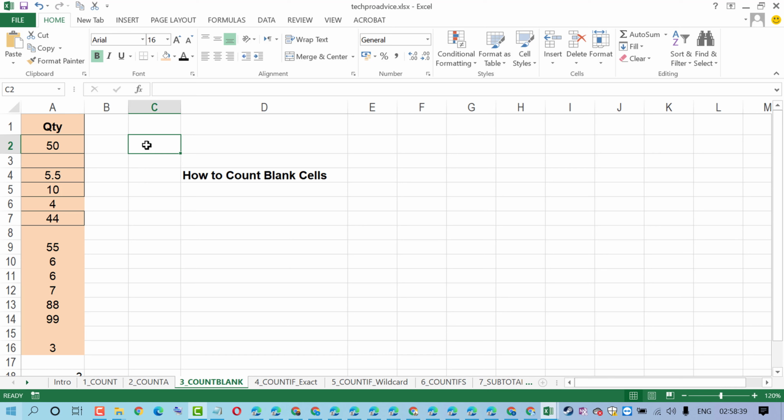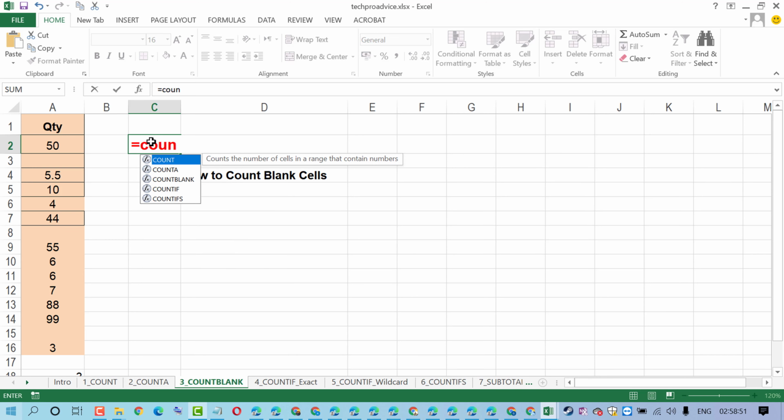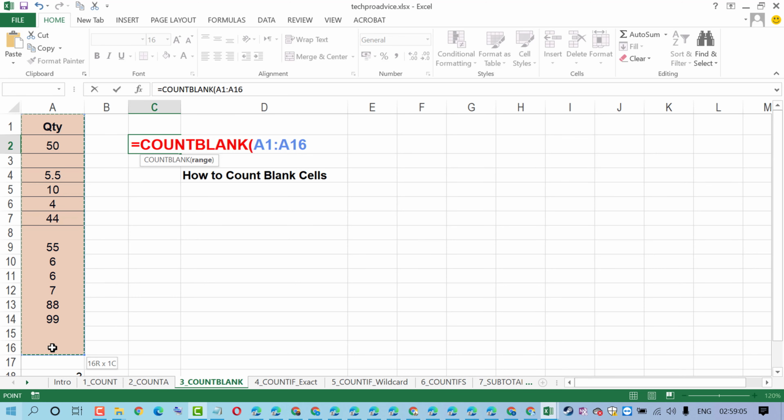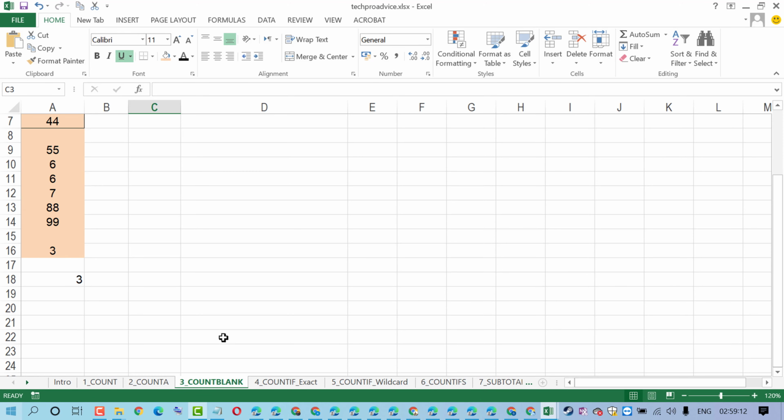Firstly, select the cell where you want the result to appear, then type the formula: equal sign, COUNTBLANK. You can select it from here also. So the open bracket will be typed automatically. Now you just need to select the cells, then press enter. That's it.